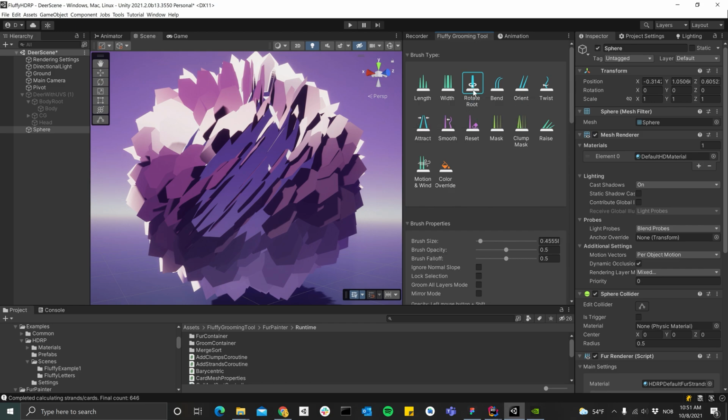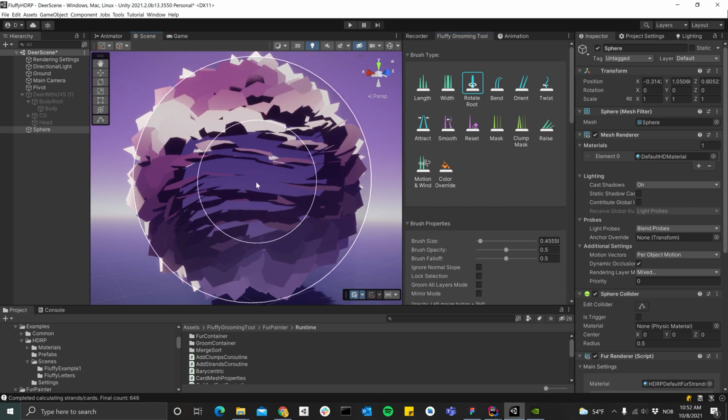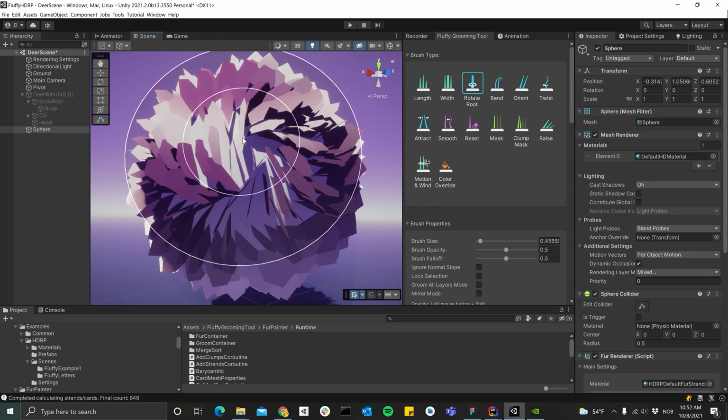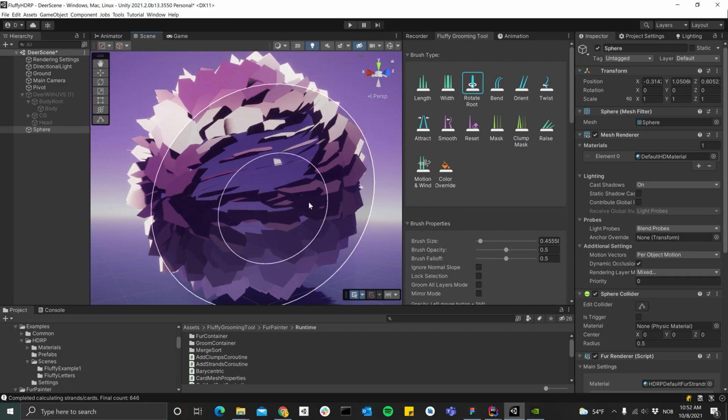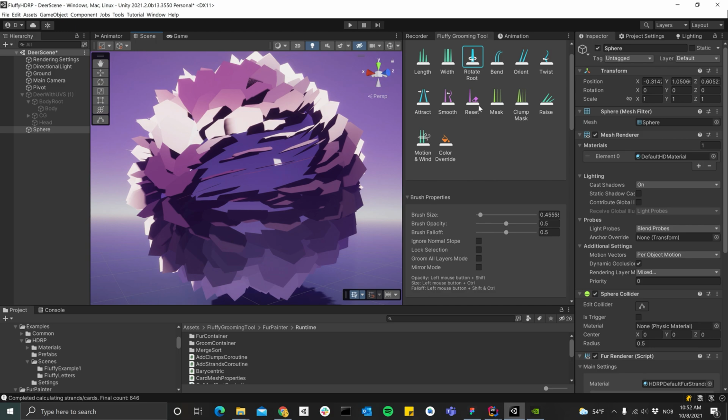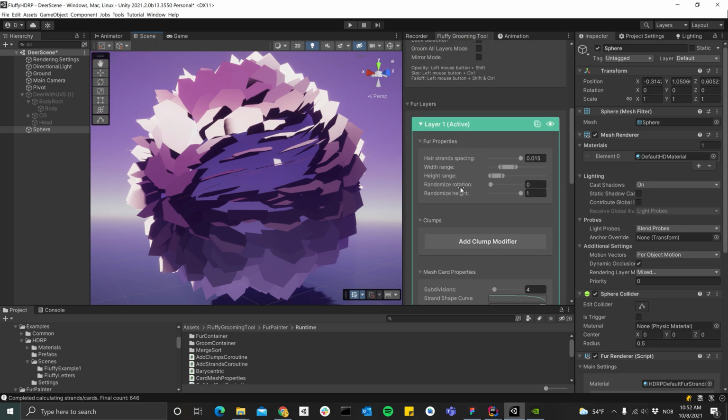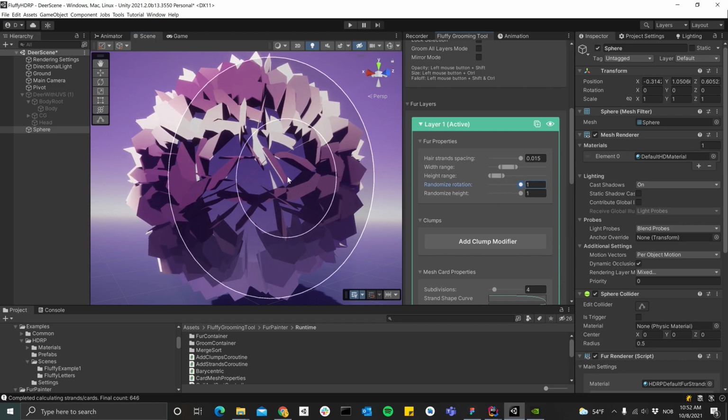The rotate root brush is mainly useful when using card-based rendering, and it lets you change the orientation of the entire card. When using this, make sure that the randomized rotation is set to 0, otherwise it's going to be overridden by the randomized rotation slider.